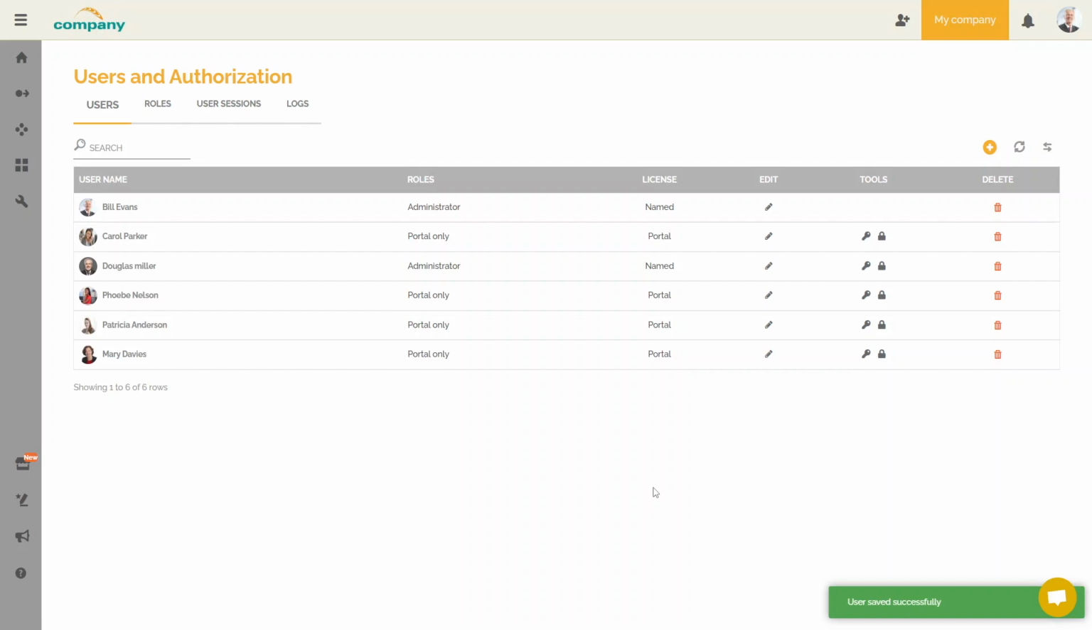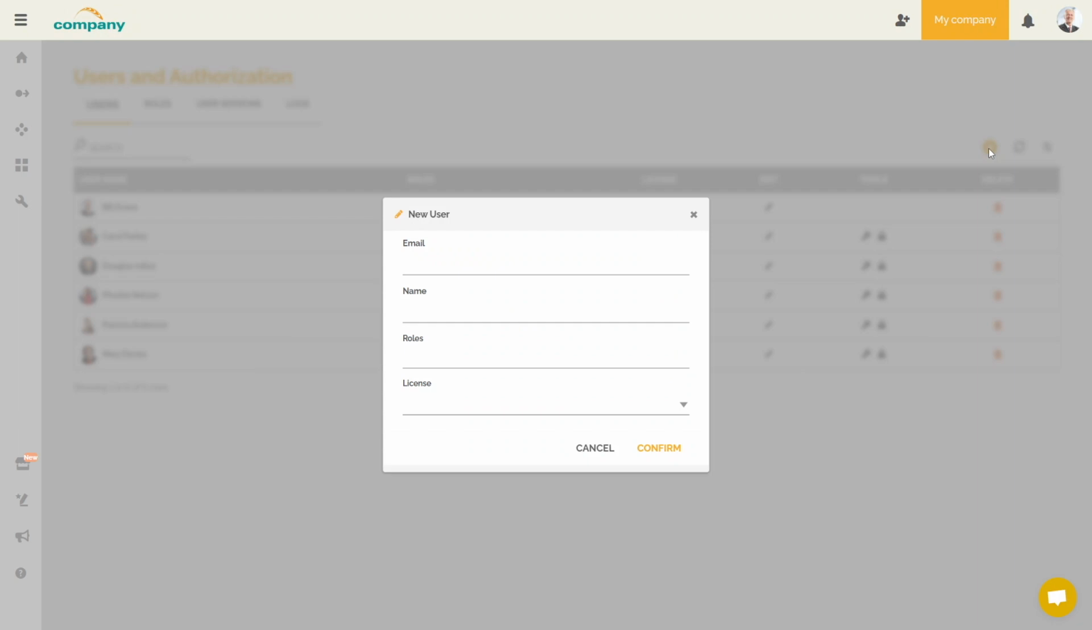There are two methods to invite a user to your environment. One of the two methods is performed on this screen. The plus button is used to create a user in this environment. We will click on the plus button. We must then provide the various necessary information, the email, the name, the role or roles and the type of license. For our example, I will create the user, Daniel Scott.